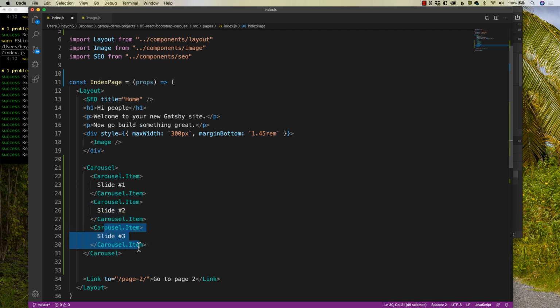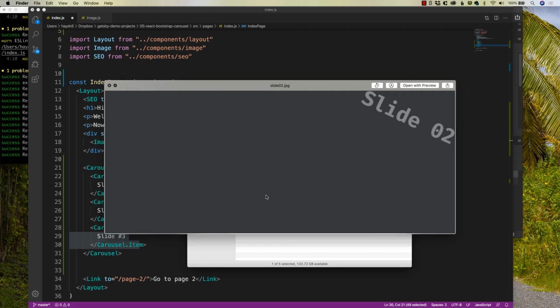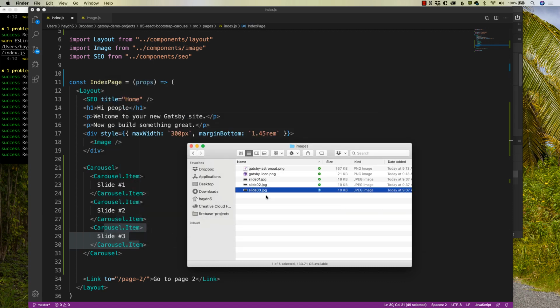I've got 3 pictures. They look amazing. Let's take a look at them. Images, slide 01, 02, and 03. I spent all of 5 minutes. Yes, this belongs in some sort of modern art gallery. I agree with that. Anyways, slide 1, 2, and 3, we're going to make inside of the slide item.